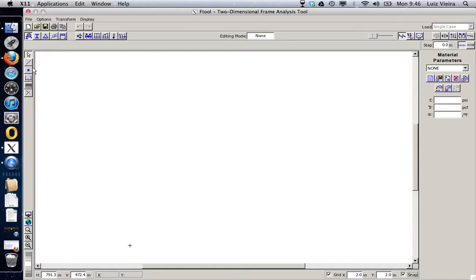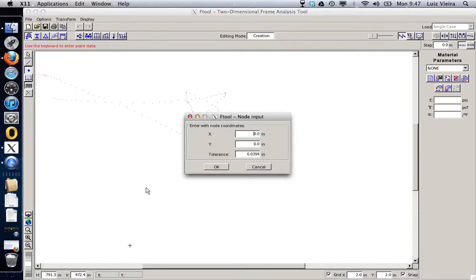Okay. The first thing that you have to do to create our truss is to create nodes. So let's insert a node. You could insert a node just by clicking on the screen. Let's actually insert a node with the keyboard. So you click on the keyboard and then you click insert a node. And let's start my truss at X and Y equal to 0. I'll press OK. The second node of my truss will be X equal to 6, Y equal to 0. I'll press OK. And the next one, 12.